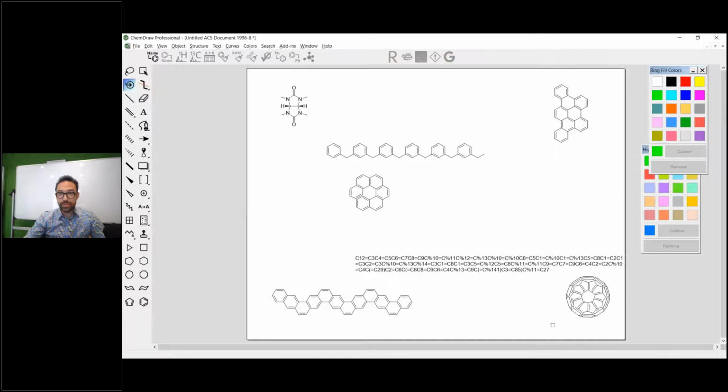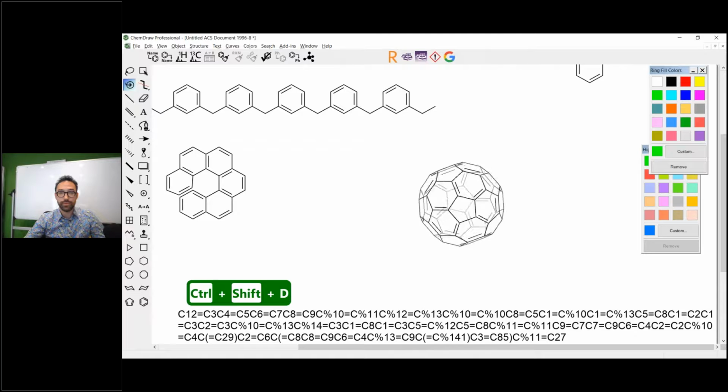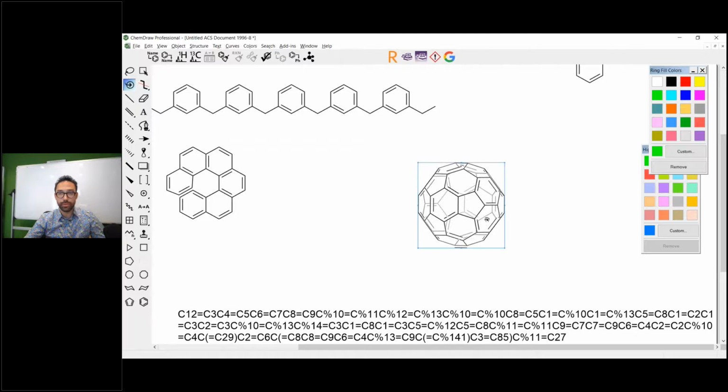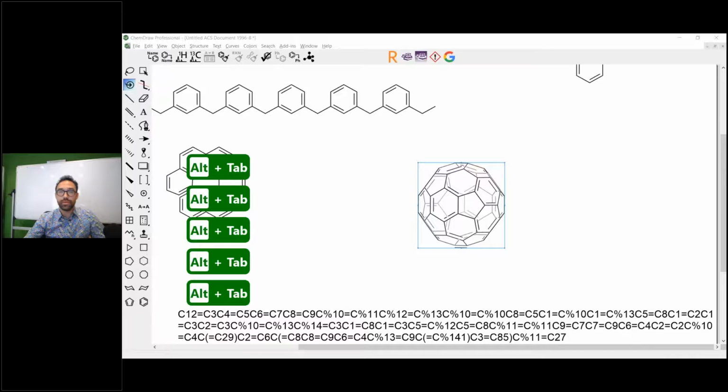From there, you can take a C60 full ring. That's in the templates as well. Select it, Control-Shift-D. And now you have the actual thing. Take a C70 full ring.